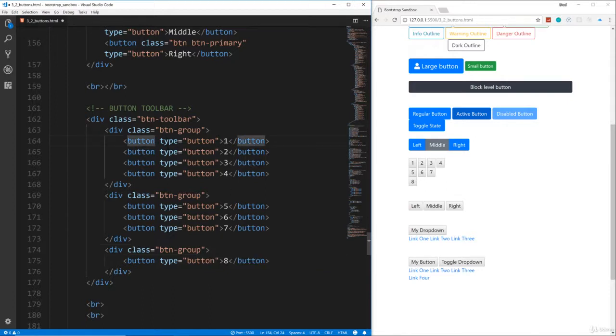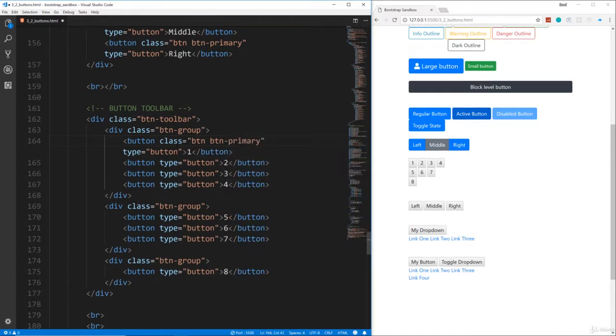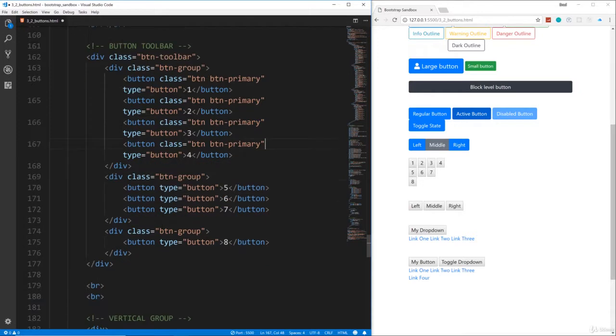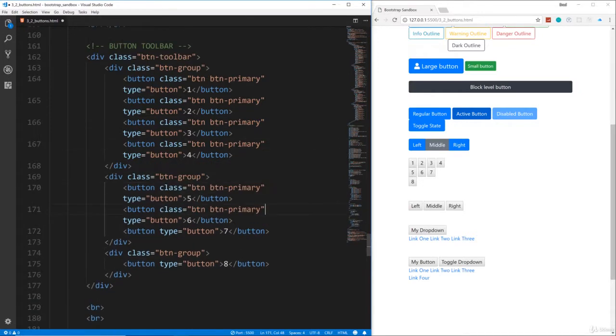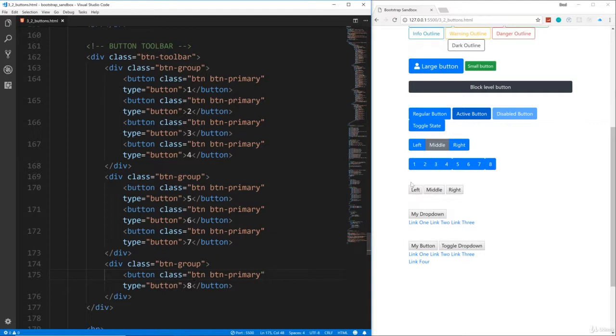And then each button will obviously need its own btn class and then whatever color you choose. So I'm just going to use primary for all of these. So I'll just go ahead and copy this class here and paste that in for all of these. All right, so let's save that, see what it looks like.